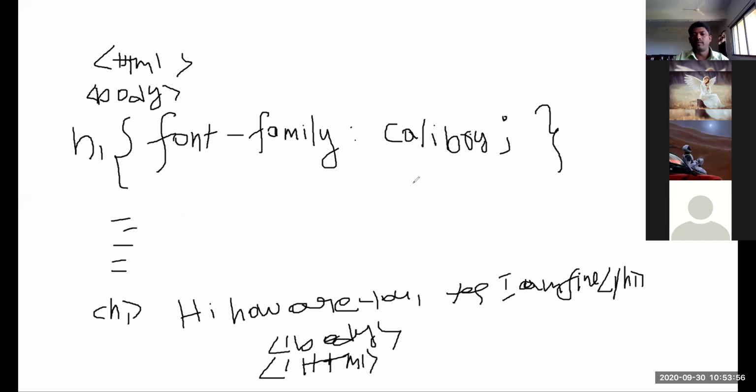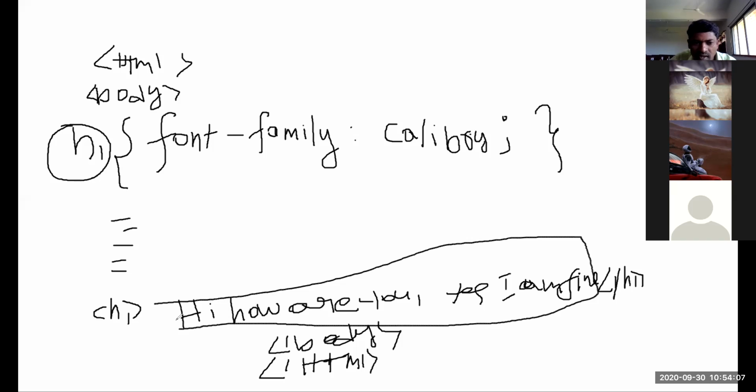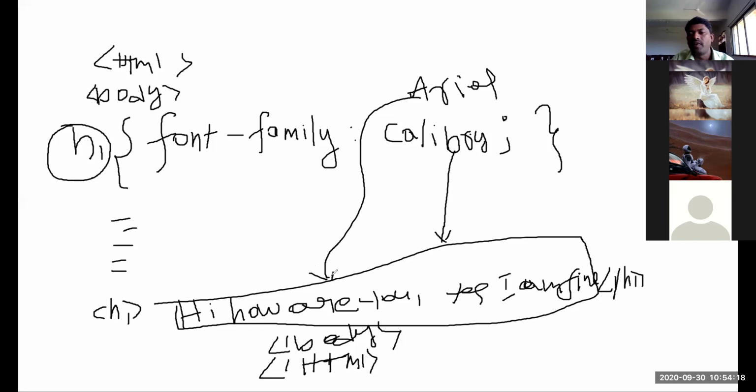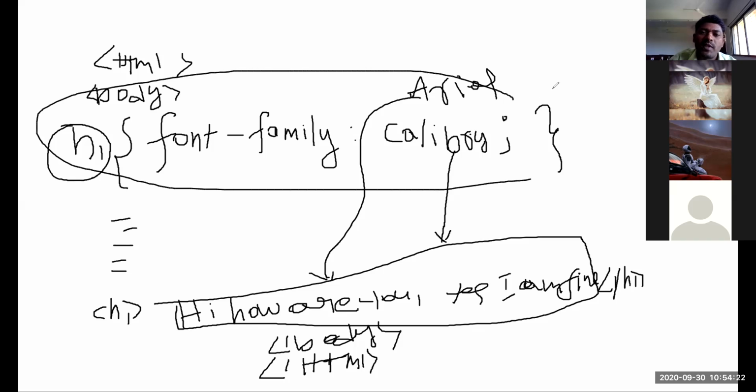So this is the format. In this we can write the programming. If we want a change, this H1 will affect this text only. Whatever Calibri is there, the Calibri text format appears. Suppose you keep Arial here, Arial will take effect on this. Whatever font family is specified in a particular tag, it will be applied to whichever tag you are applying it for.